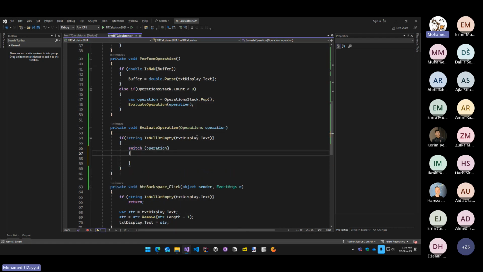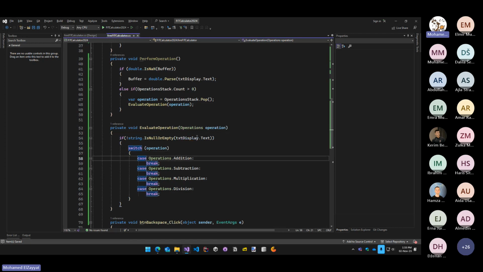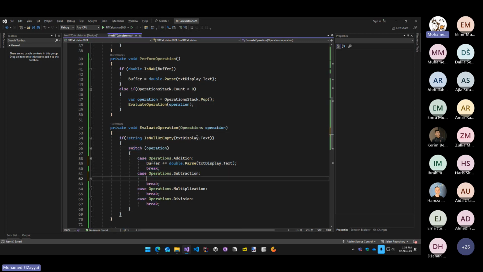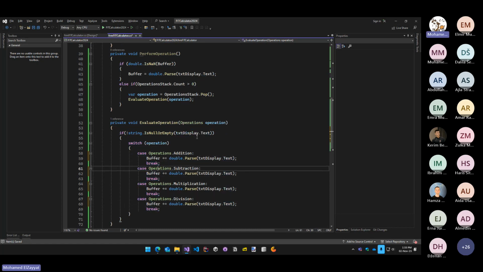Znači switch on operation, ja mogu reći ovako alt enter, add missing cases, and then we have the missing cases in there. I onda kažemo ovako buffer plus equals whatever double dot parse txt display dot text. Okay? I to ti ide za svake operacije. Znači bukvalno ovo ti ide ovdje, ovdje i ovdje. I bukvalno ti možeš čak i generalizirati to, ali nećemo komplikovati stvari. Ja?